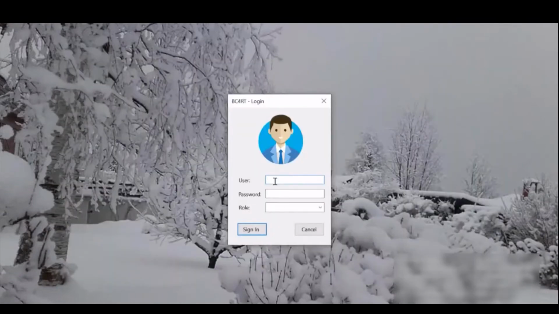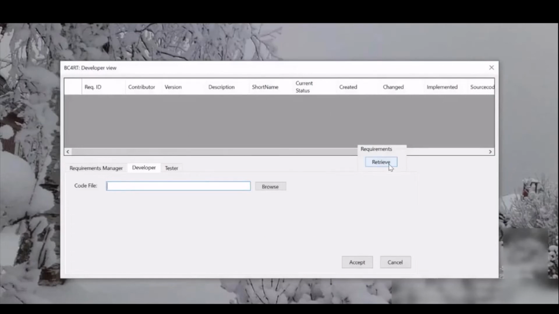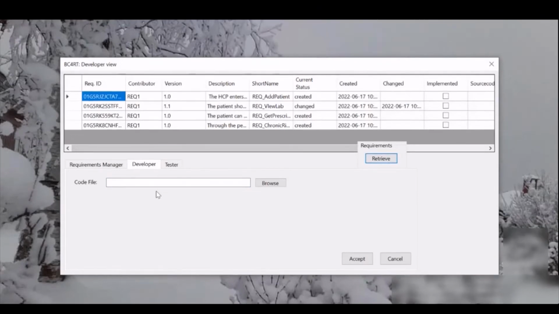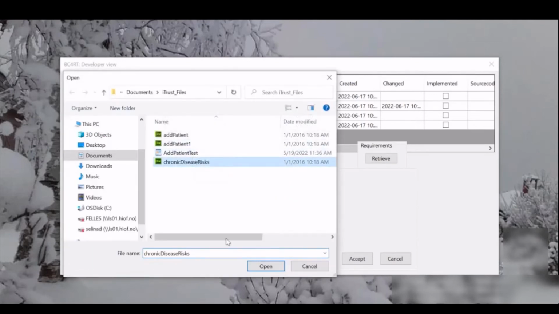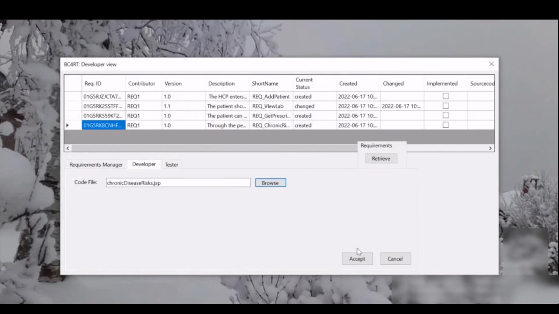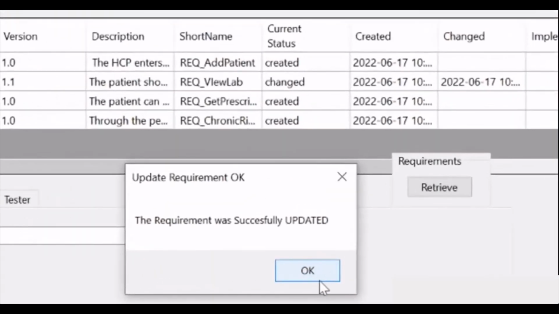Now I try to log in as a developer. First, I retrieve the list of requirements of this project. The developer can upload a source code file for each requirement. For instance, we can upload the source code for this requirement. By clicking the accept button, we store the requirement token change. The requirement was successfully updated.